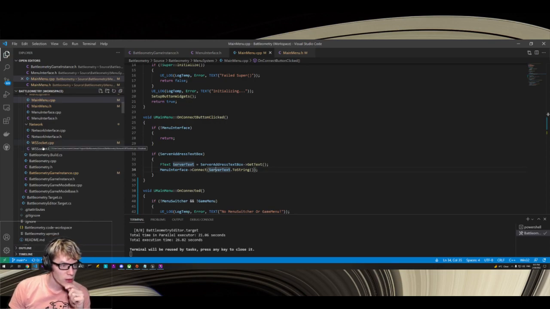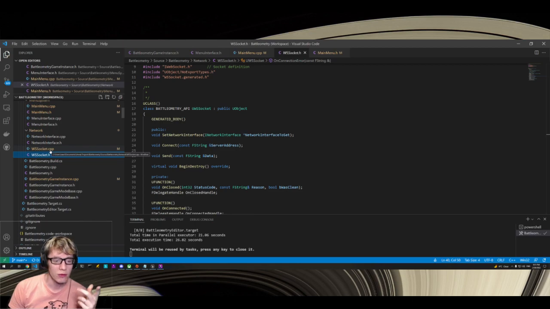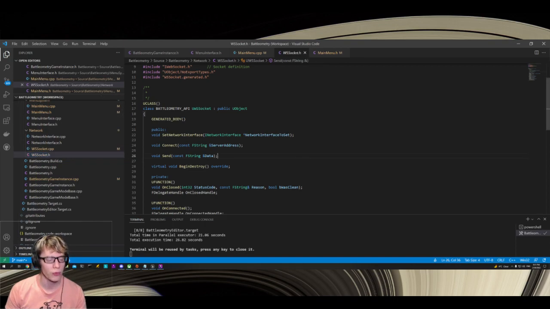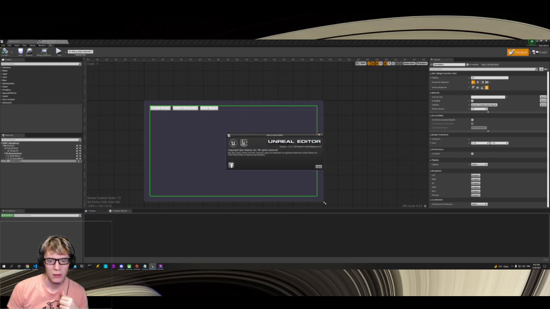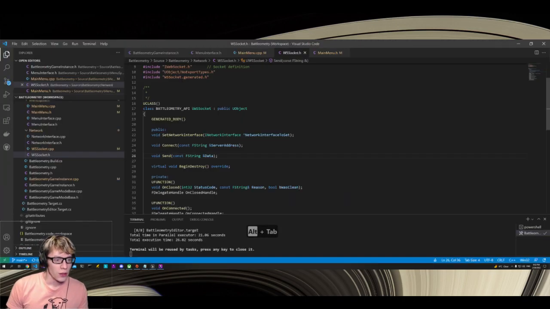Now, WebSockets. The reason it took me 2 hours is, one, Unreal changed how modules are loaded between when I last used it, which was 4.25, and now. What version of Unreal am I in? 4.27. Yeah. Okay. So yeah, they changed the way that modules work.